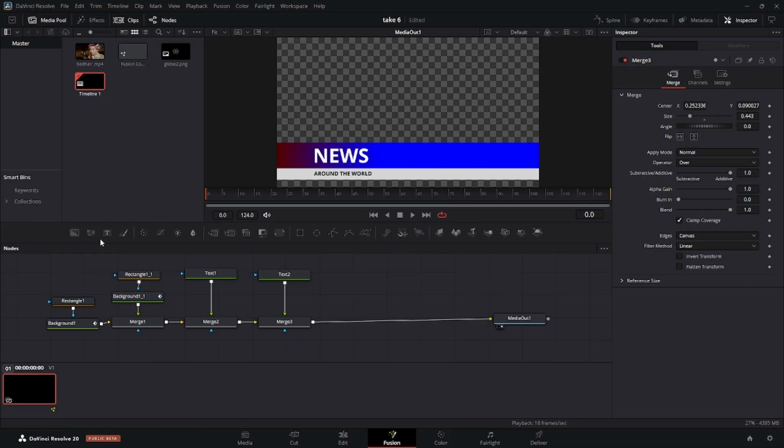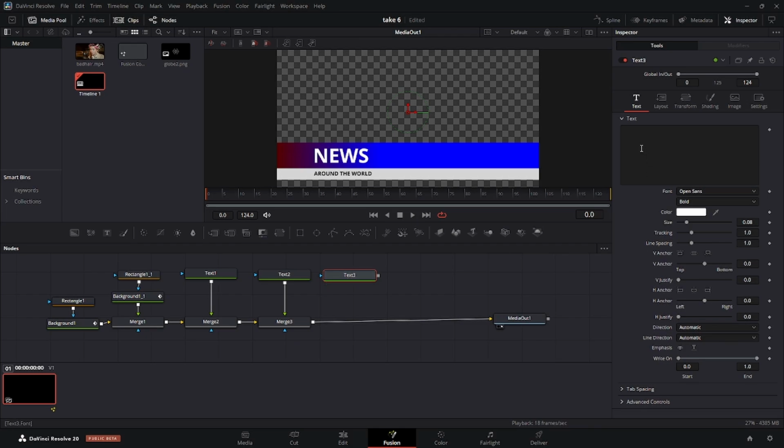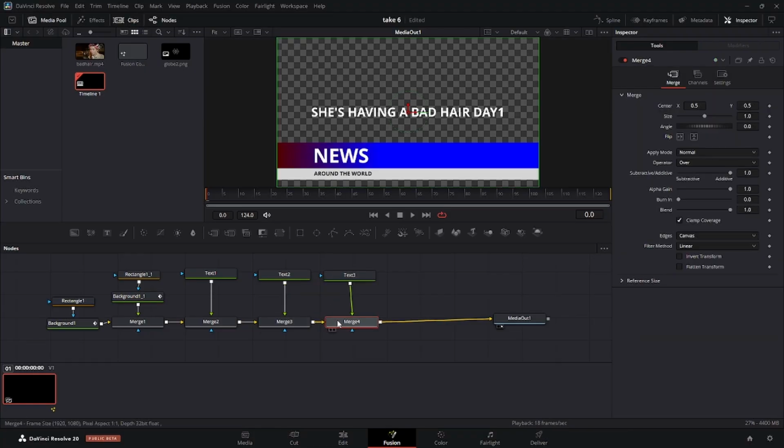So we need another text node. Drag one in. This one is going to say, she's having a bad hair day. We're going to connect that node to here. Brings in our merge node. We're going to take that size down a little.